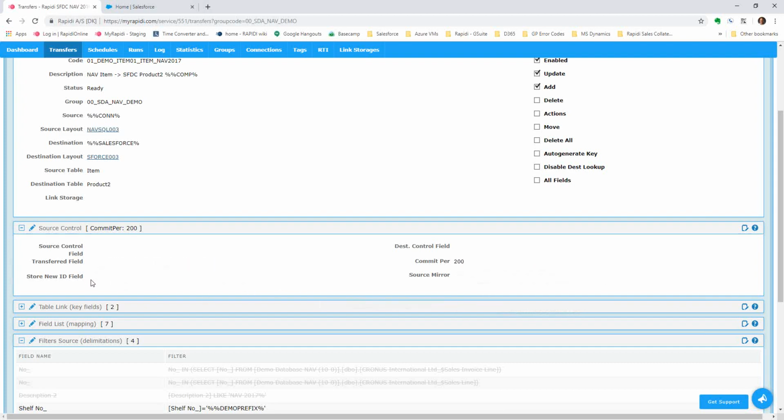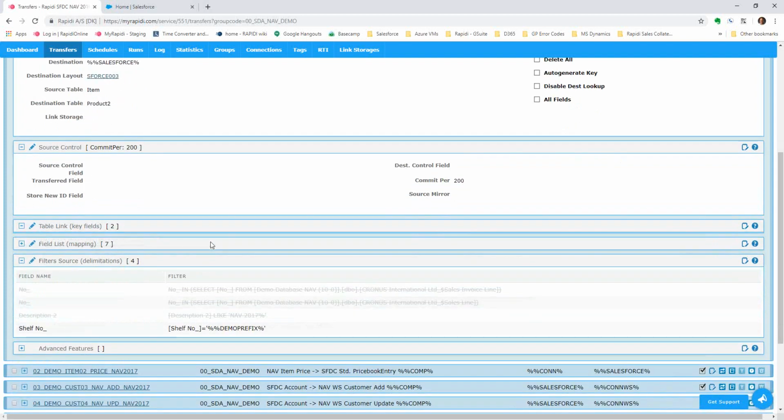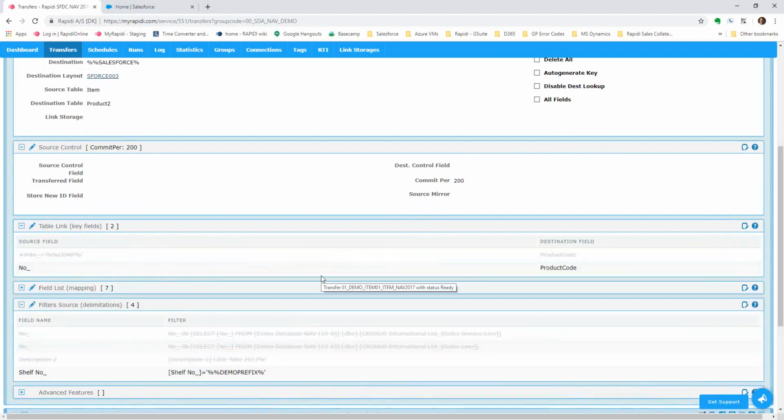And I'm going to talk about some of these fields in another transfer that we're going to look at as part of the demo. In this table link area, this is where I establish the cross-reference between these records on each side. So for this transfer, I'm saying that the number field coming from the nav item table is going to be my cross-reference, and that's going to be the product code field in the product to object in Salesforce.